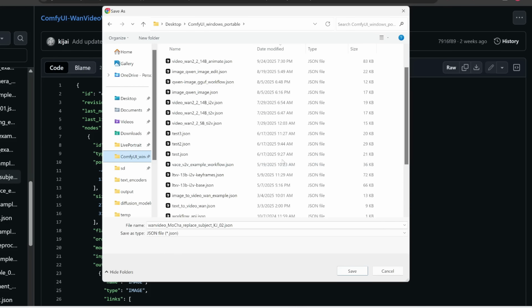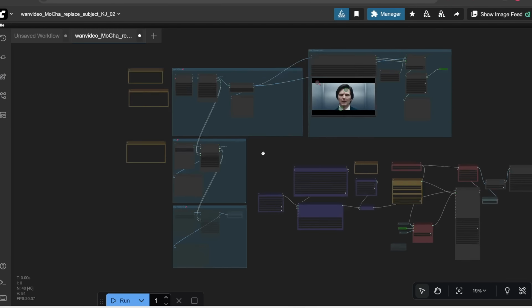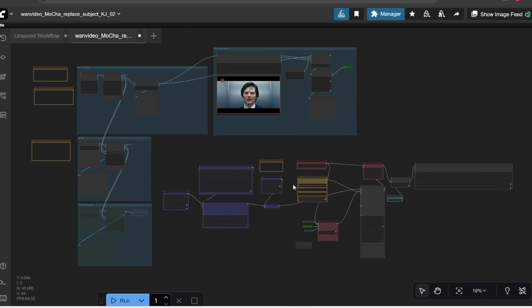You can save this anywhere you want. I'm just going to save it in my ComfyUI root folder. Now, after downloading this, all we need to do is drag and drop the JSON file onto the ComfyUI interface, and voila! Here is the entire workflow pre-built for you.